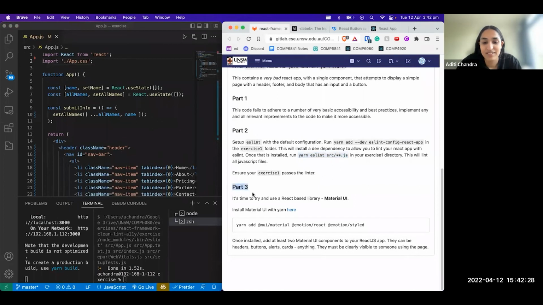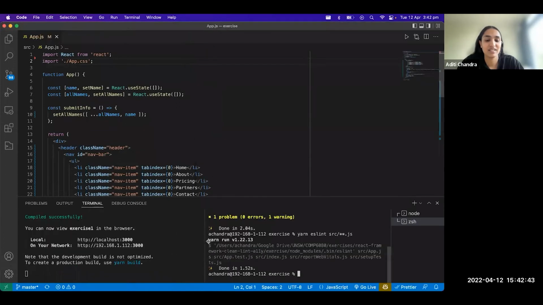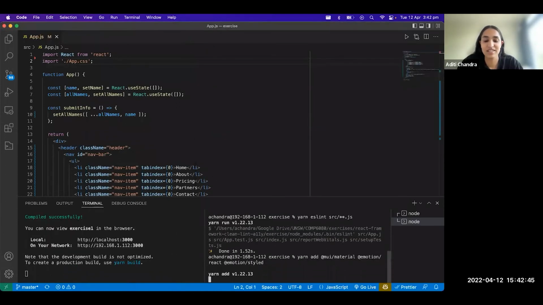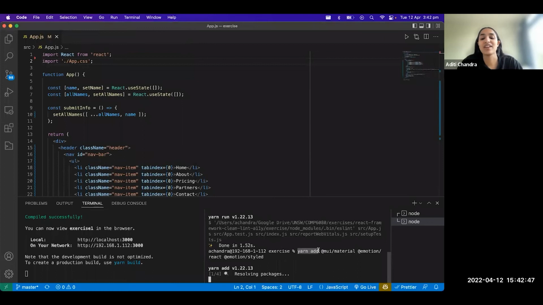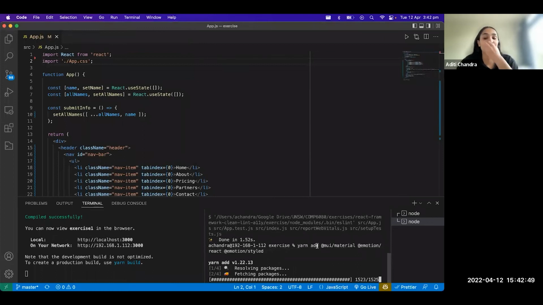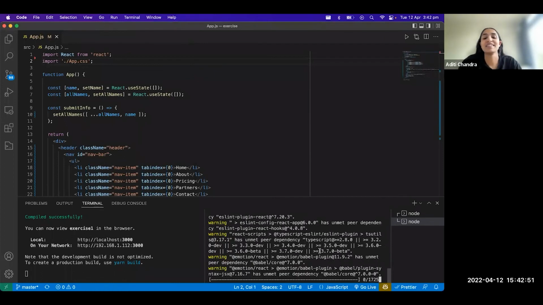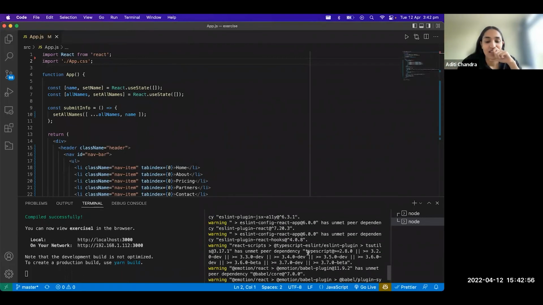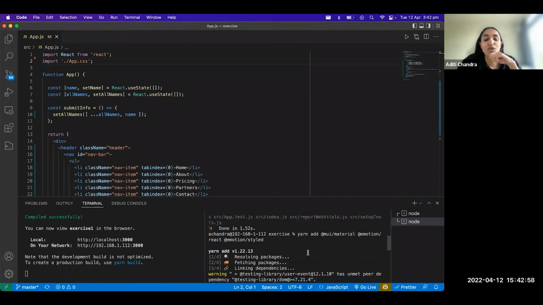So that was all good. Now, part 3 is to use a React-based library, Material UI. First I'm going to, actually, I think they might be added, but just in case. In this case, I'm using yarn add without --dev because Material UI is needed in the production version of the code. That is why it just gets added to the normal dependencies.